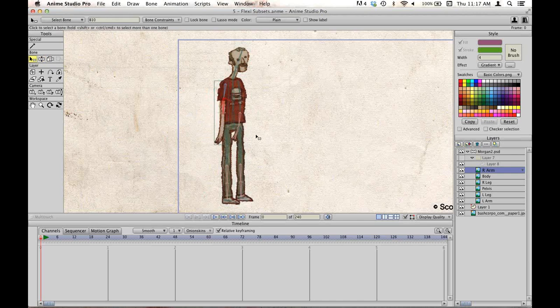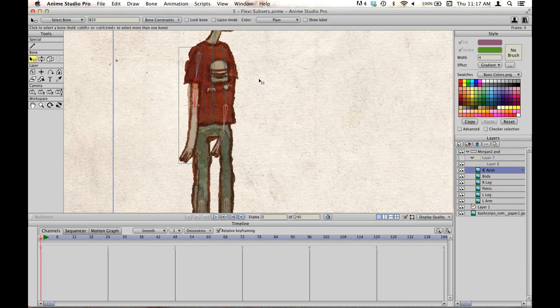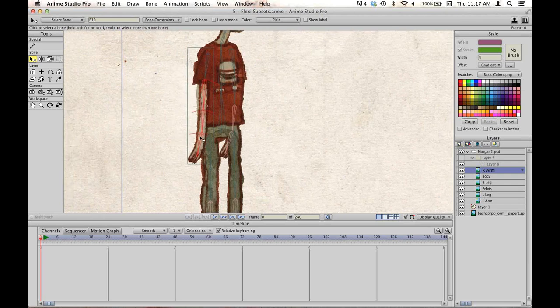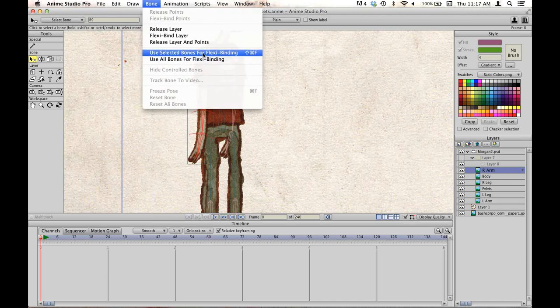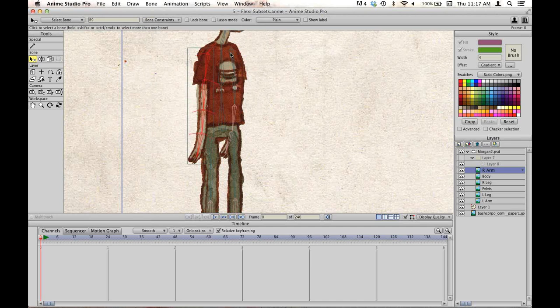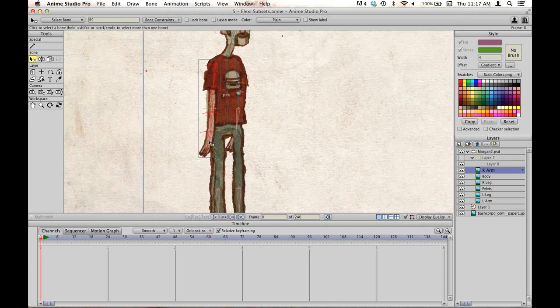It works on image layers. It also works on vector layers. And the way it works is, if I take this arm, the other body parts are already set up, but this arm is the one that's still having the problem. If I select the arm layer, then I go in and I select just the bones that I want to have influence over that arm. So I select, I missed one, click that one too. So there's a set of 4 bones running down the arm. And then I go to the bone menu and say, use selected bones for flexibinding. And what that's telling Anime Studio is only this set of bones should have influence over the arm layer. Turn the arm on and off a couple times so we see.